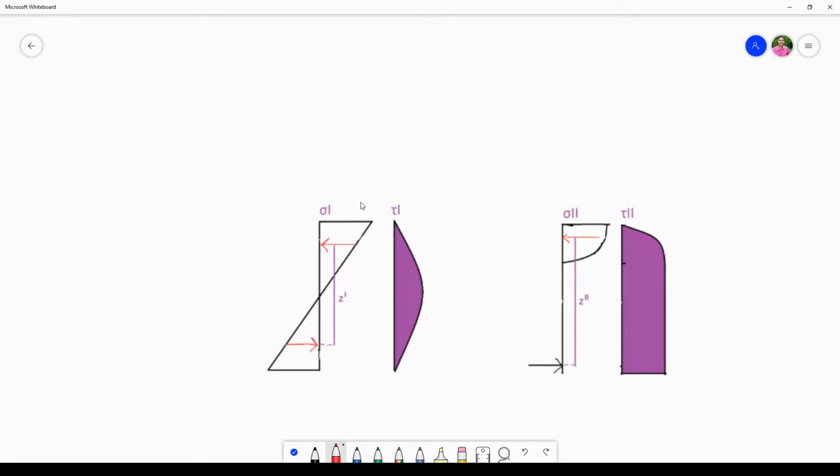However, when we have an uncracked section, so the cross section is in state 1, then the shear flow could be calculated as T multiplied with the SY value and divided by the IY value. So T times S divided by I, and if state 1 is more unfavorable than state 2, then the shear flow from state number 1 will be used.